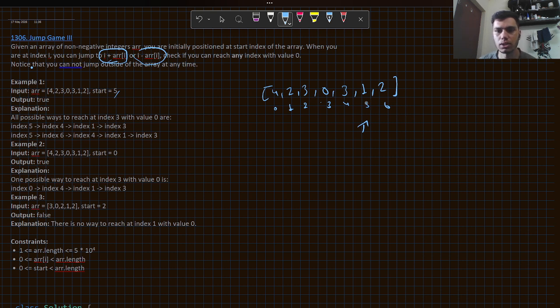If we check for i equal to 5, we take 5 plus 1 and 5 minus 1. Using this, we go to index number 6, and we have the option to go to index number 4. After that, from 6 we go to 6 plus 2 and 6 minus 2. 6 plus 2 is 8, which is out of bound. We can't have it, so we do not go further.